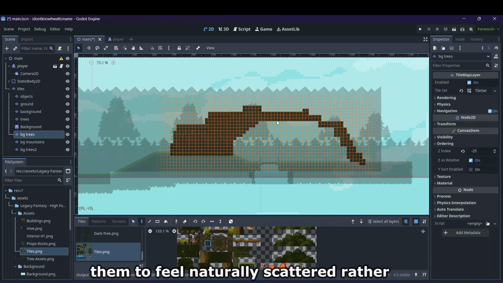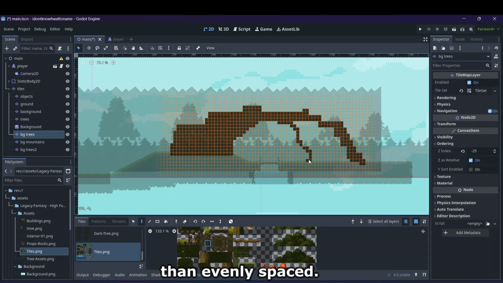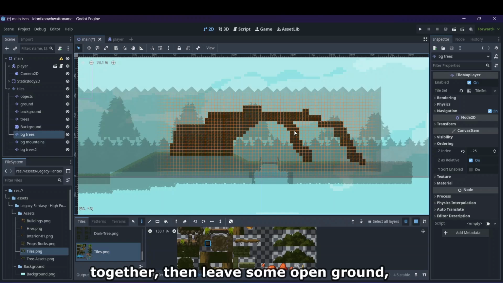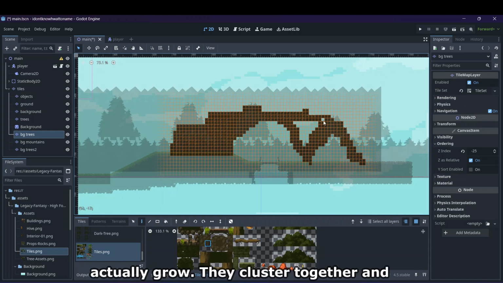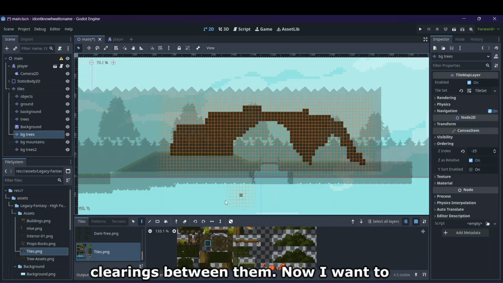I want them to feel naturally scattered rather than evenly spaced. So I put a cluster of 2 or 3 together, then leave some open ground, then another tree, then a gap. Think about how trees actually grow. They cluster together and leave open clearings between them.